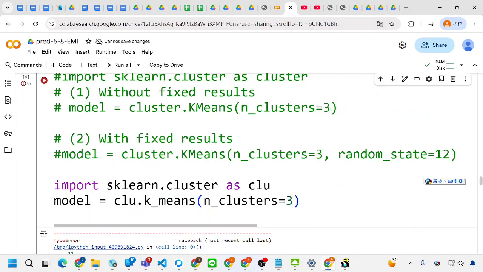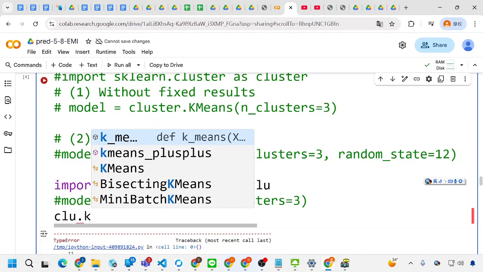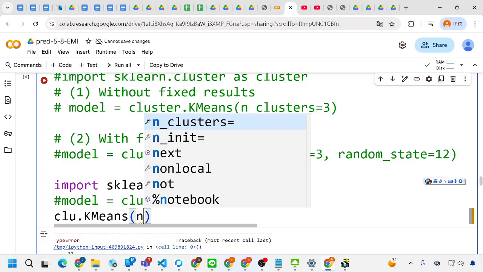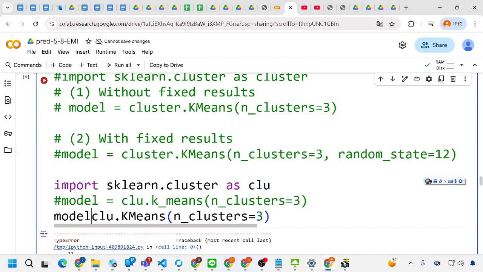Let me check. Okay. Why do we have some error here? If you see, you have two kinds of KMeans, right? Here we need the algorithm. The algorithm is the yellow color, so we need to use this. Number of clusters is 3, and I call this model.